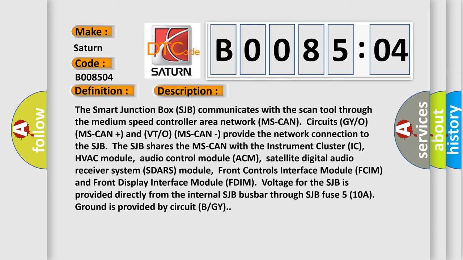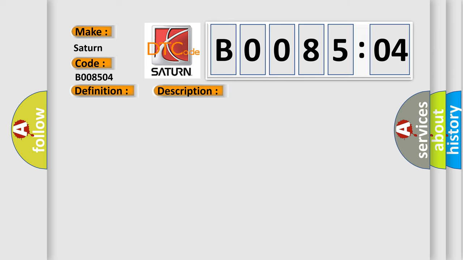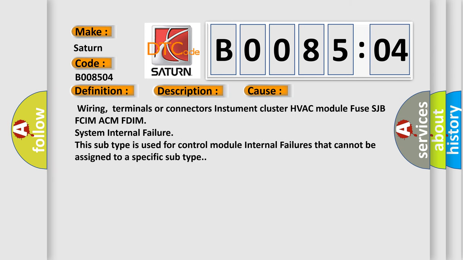This diagnostic error occurs most often in these cases: wiring, terminals or connectors, instrument cluster, HVAC module, fuse, SJB, FCIM, ACM, FDIM, system internal failure. This subtype is used for control module internal failures that cannot be assigned to a specific subtype.